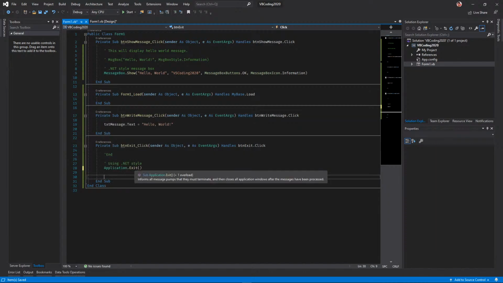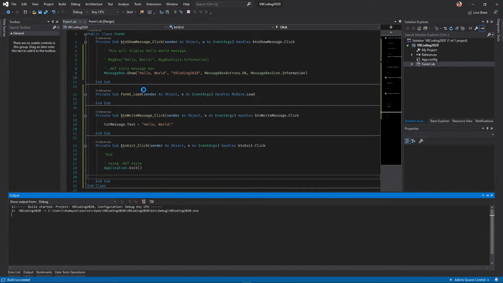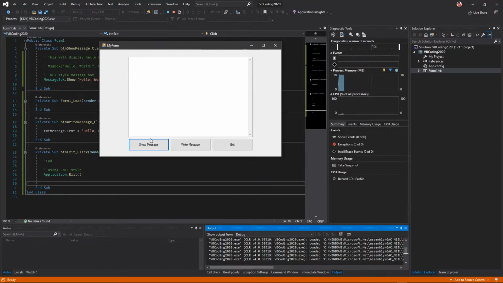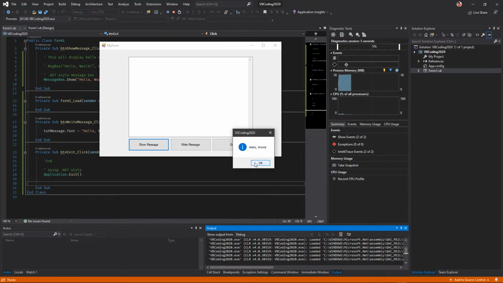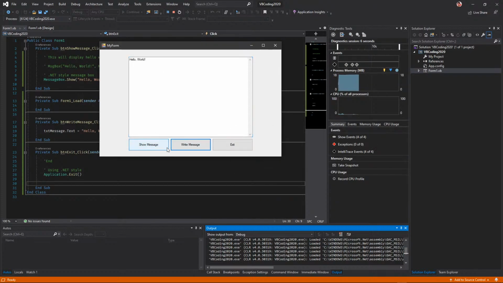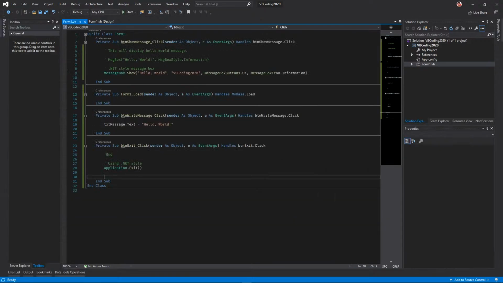So this is good. Like we have, let's try this again. Can show our message box, write our message, and then click on exit to close the program.